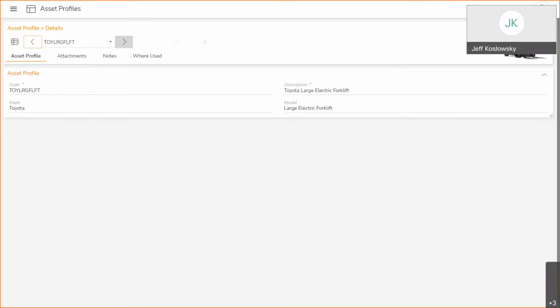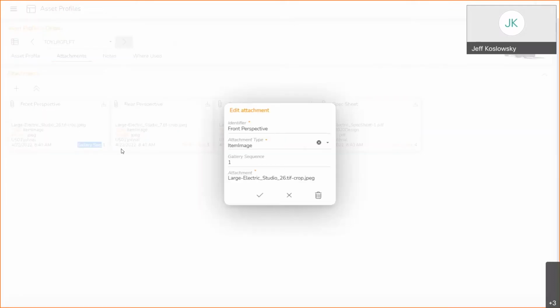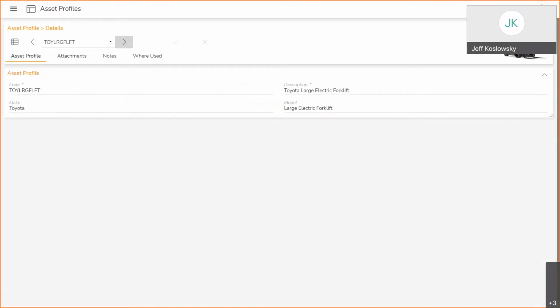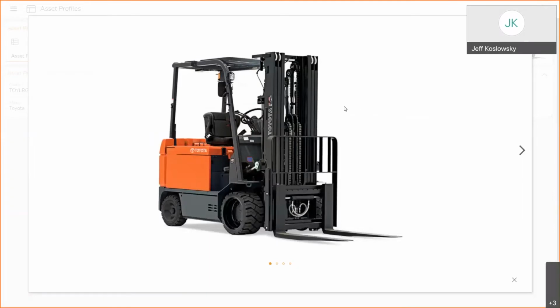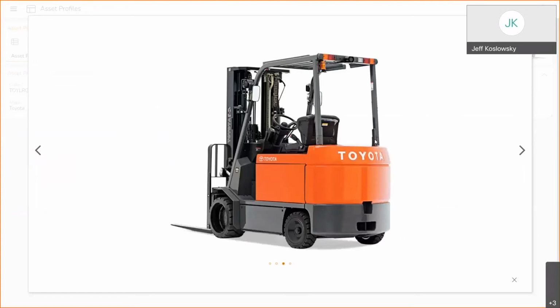Okay, so basically, you define which attachments for this entity are part of this gallery, and the one with the lowest sequence number. So if I look at my attachments for this particular forklift, you see I've got 4 different attachments, and you see here that they've got a gallery sequence definition: 1, 2, 3, and 4. So the first one will be the one that's in the thumbnail, but I can always click on the thumbnail and get a more expanded version of the gallery, and then it will allow me to navigate through all of the ones I've decided to be in that image gallery.